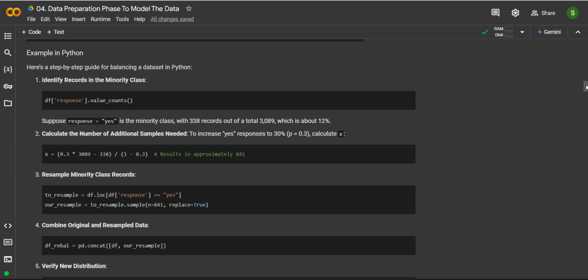So we can take an example in Python. सबसे पहले हम क्या करेंगे? आइडेंटिफाई करेंगे records of the minority class. df is the data frame, as you all know. The response column has yes or no. So if response is equal to yes, it is considered as the minority class with 338 records out of a total of 3089, which is about 12%. So ये वाला एक example consider किया है कि इसमें minority class के records हैं 338, which is 12% of the total records. So we have now identified the minority class by using the value_counts function.